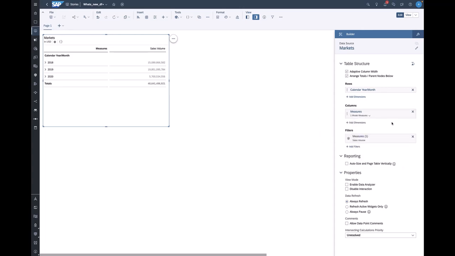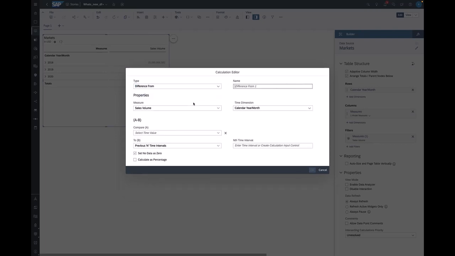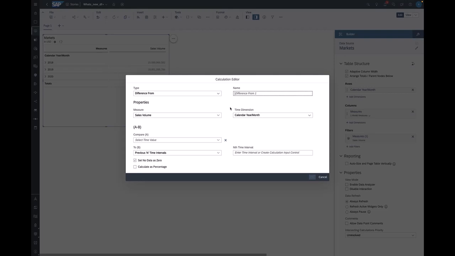I click on Add Calculation and the calculation editor opens. Here I can select the difference from calculation, give it a name and select between the different measures and the different time dimensions. In my case, I leave it as it is. In the lower part of the dialog, I can define the start date and the end date. For the start date, I can choose between the current time interval, current date, or select the member. I choose current time interval.